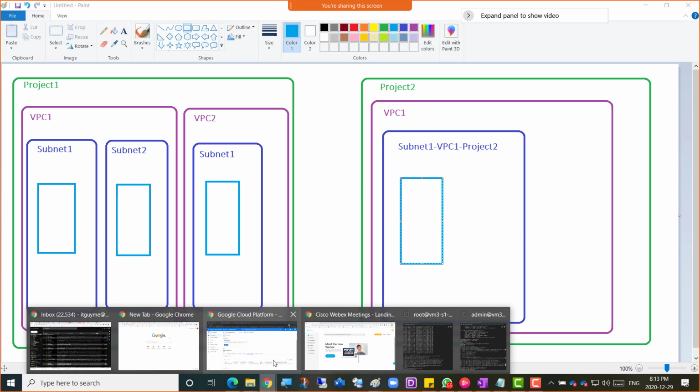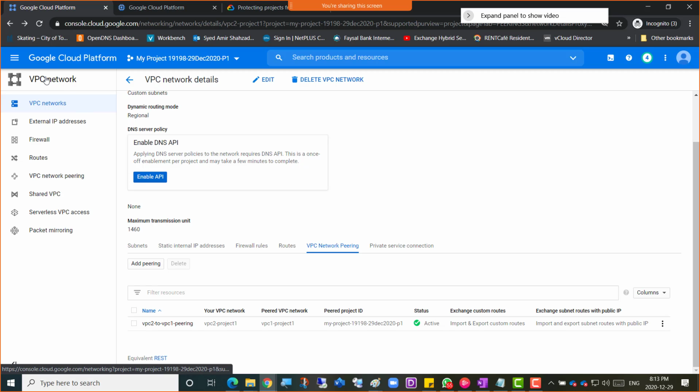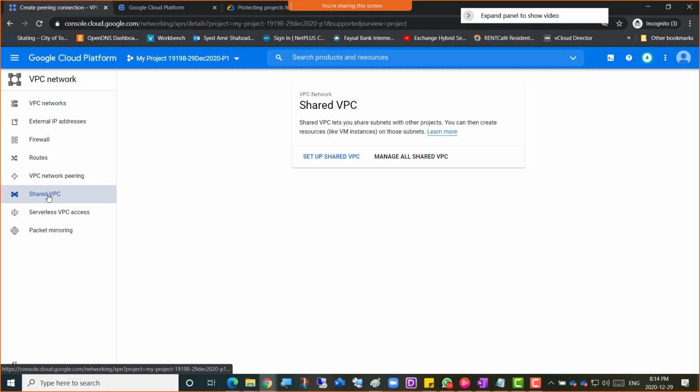Why did I even mention all that? Because if you go to the VPC network now, then you can see external IP addresses, firewall, routes, VPC network peering, but there's a shared VPC as well. And what it says here is shared VPC lets you share subnets with other projects, and you can then create resources like VM instances on those subnets. So it lets you share subnets with other projects.